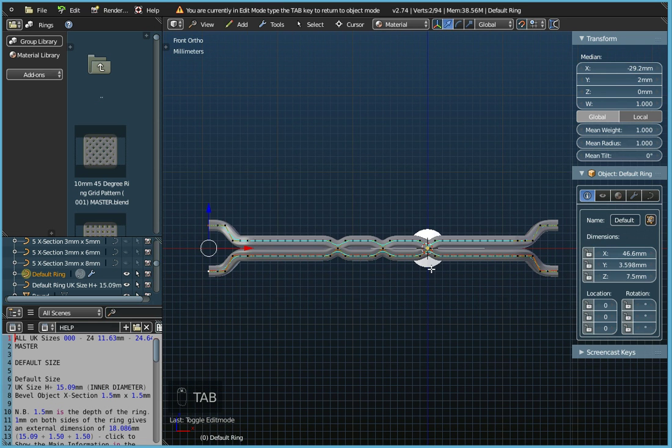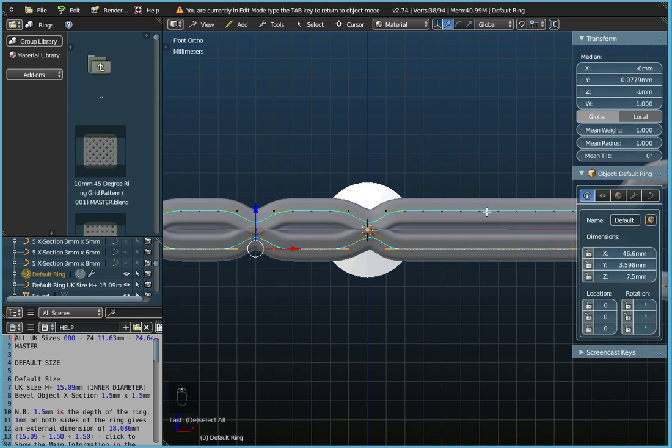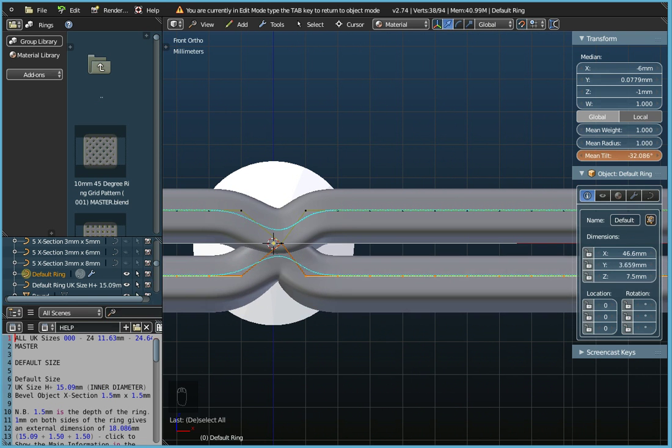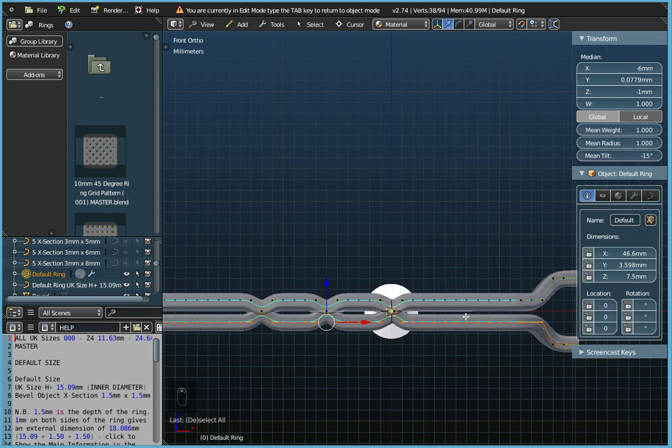So if we press the tab key to go into edit mode, make sure nothing's selected. If I use border select and select all of that there, and if I just zoom in, now if I use the mean tilt here, and I'm just holding down the left mouse button and dragging the mouse, you can see what's happening. I can rotate that object. And I really want to rotate it until it's at right angles. So I think probably minus 15. That's not looking too bad. So you can see I've got a gap there now.